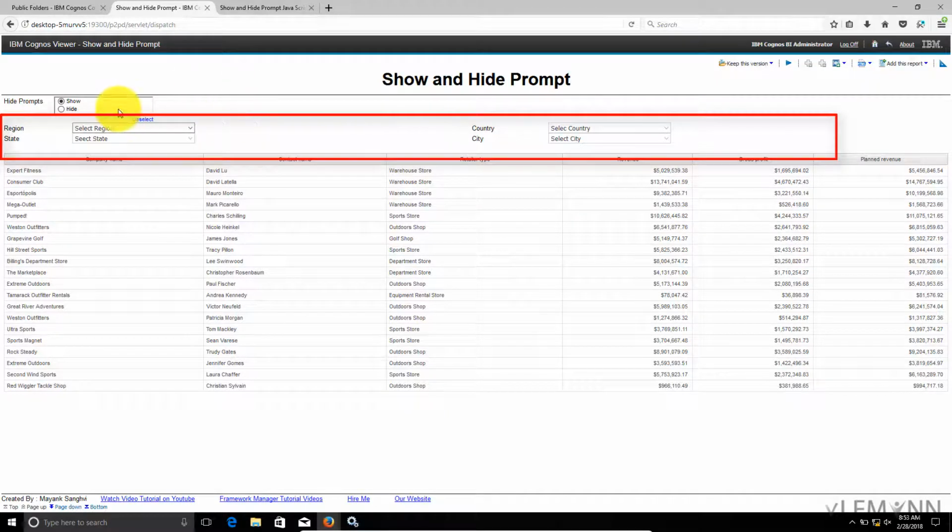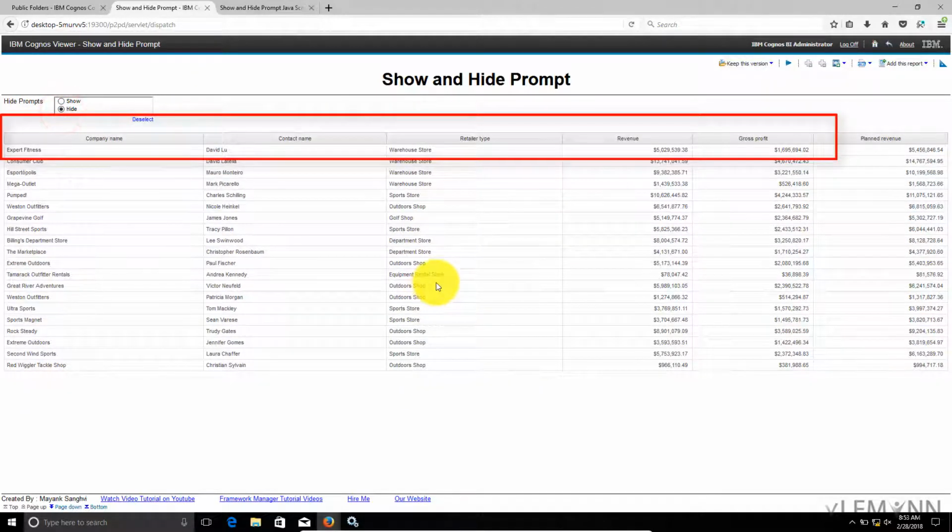In this report we are using a Cognos prompt to control the visibility of these 4 prompts. If I change this, our report page is going to be refreshed and then our prompts are going to be hidden. But our business users are not happy with this solution. They don't want a page refresh for hiding the prompts.